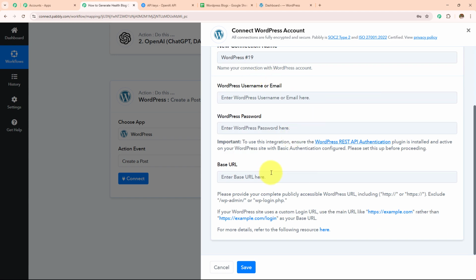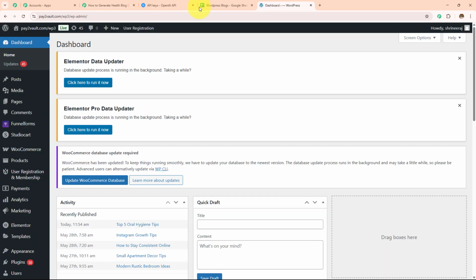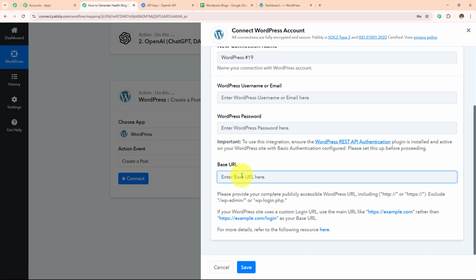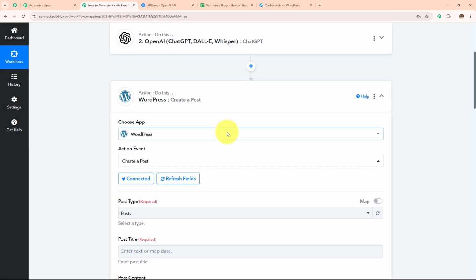And now to make this connection, we have to enter these details. So to get this base URL, I'm going to open my WordPress, and in this URL, I have this base URL. So I'm going to copy and simply paste that over here. Now I'm going to enter the login credentials of the WordPress. And after entering all these details, I'm simply going to click on this save. Here it is always advisable to keep your applications logged in for the easy authorization. And here authorization successful, which means WordPress is connected with Pabbly Connect.